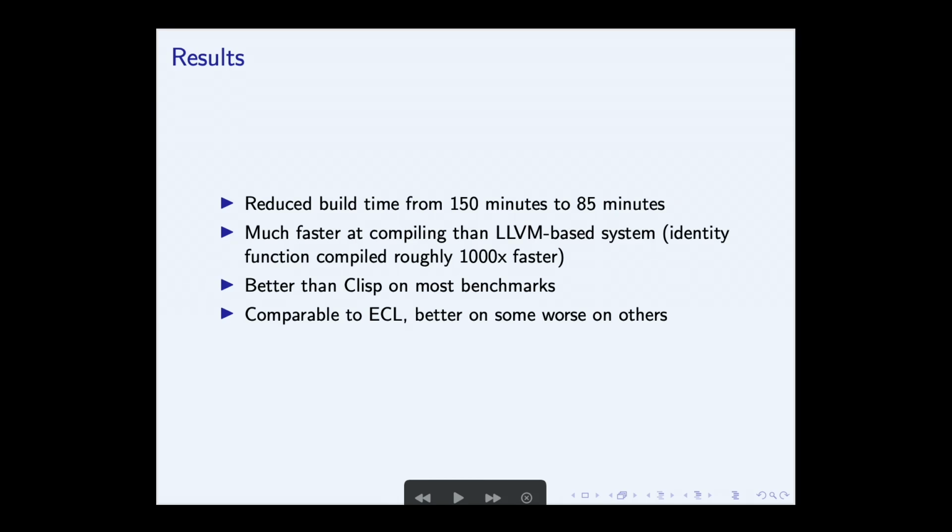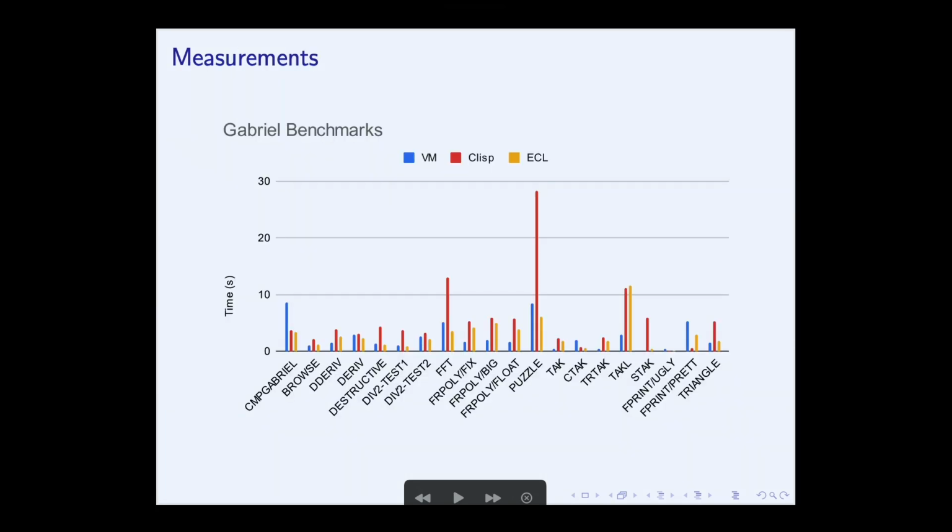So an identity function compiles roughly 1,000 times faster. And it's actually better than CLisp on most benchmarks, which we'll see in a graph on the next slide, I think. It's also comparable to ECL. So yeah, here are the bars. The red is CLisp, the yellow is ECL, and the blue is VM, but that refers to the VM that's now used in class that we've been talking about.